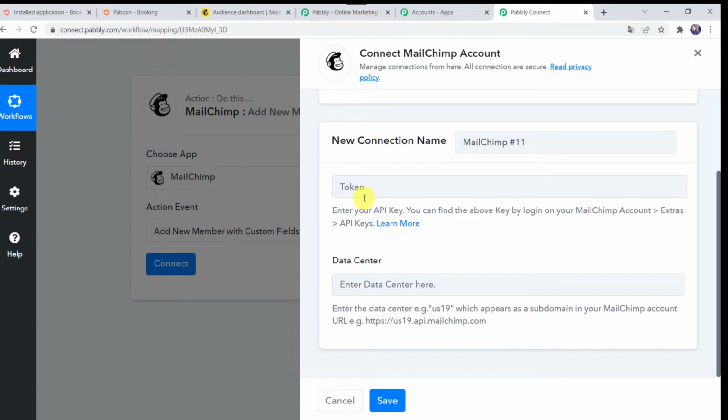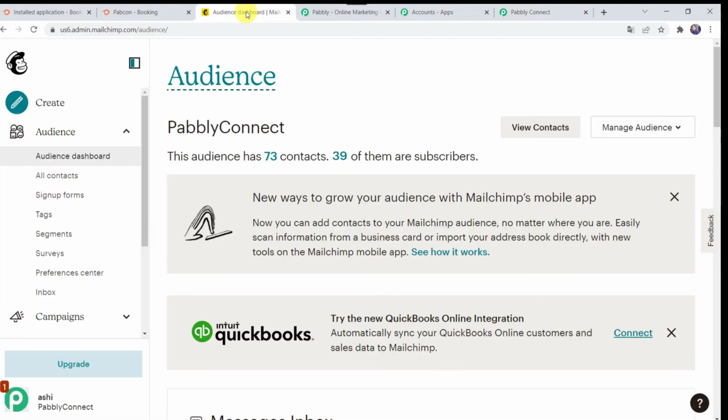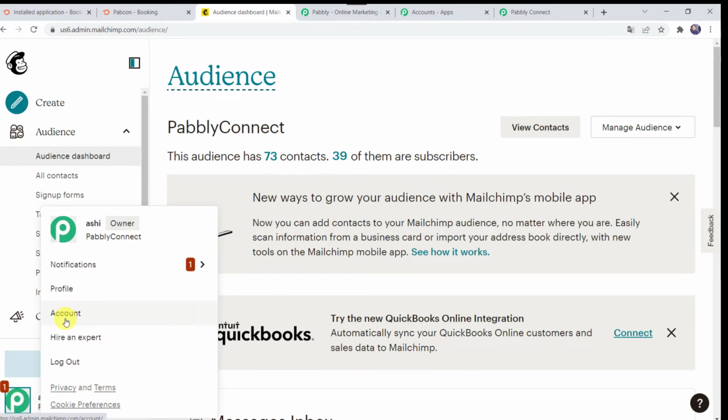So let us read the instructions. Enter your API key. You can find the above API key by logging into your Mailchimp account, extras, and then move to API keys. So I'll just directly take you to my Mailchimp account. So this is my Mailchimp dashboard. Here we will be coming to the account. Click on account.